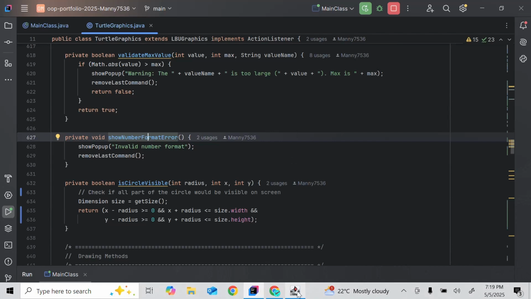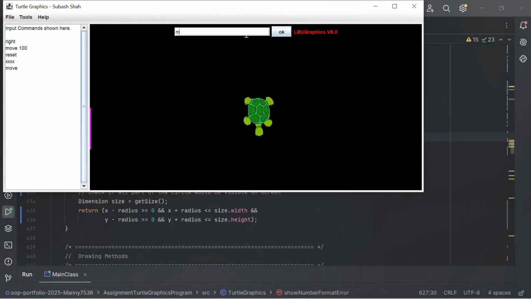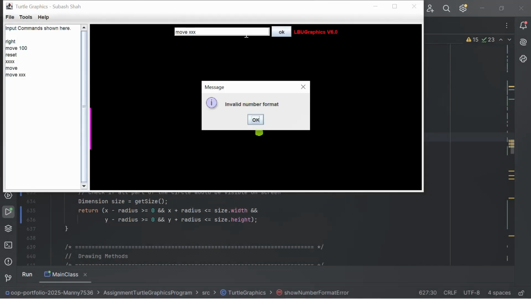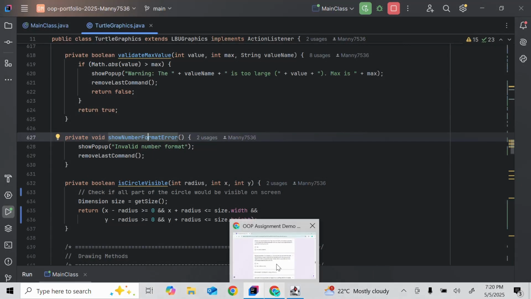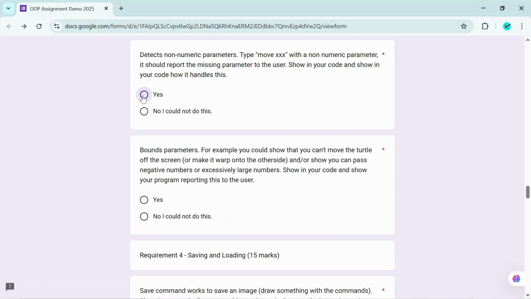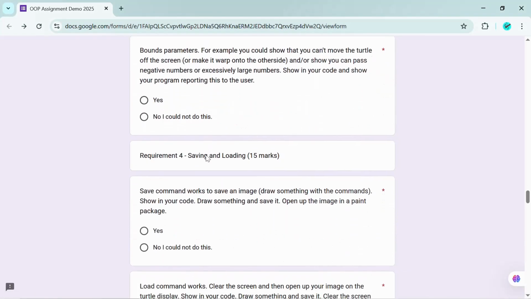Now let's see this in action. If I type move and 3 axis, it shows invalid number format. So I'll take this as a yes. Now moving on to the next question, bound parameters. For example, you could show that you can't move off the screen or make it wrap onto the other side, or you can pass negative or excessively large numbers. So in your code, is your program reporting this to the user?